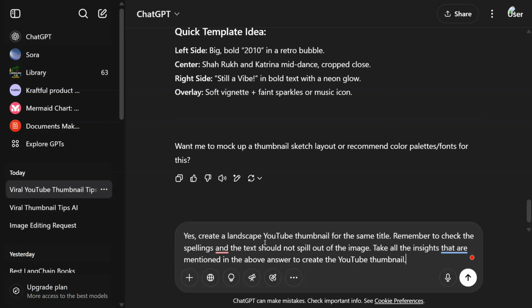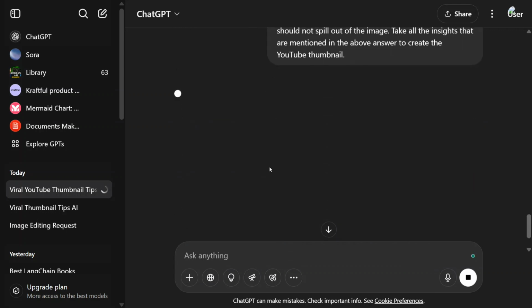One thing I'm mentioning here is landscape, because when I was trying to create a YouTube thumbnail without this, it was creating a square image. Apart from that, at times it will go wrong with spellings also. So you need to add this in your prompt: remember to check the spellings, and the text should not spill out. This is the most important line in the prompt, because at times the text does not fit into the image. And then we are asking it to take all the insights that are mentioned in the above answer. So let's hit this button and let it create a viral YouTube thumbnail for us for Bollywood songs 2010.